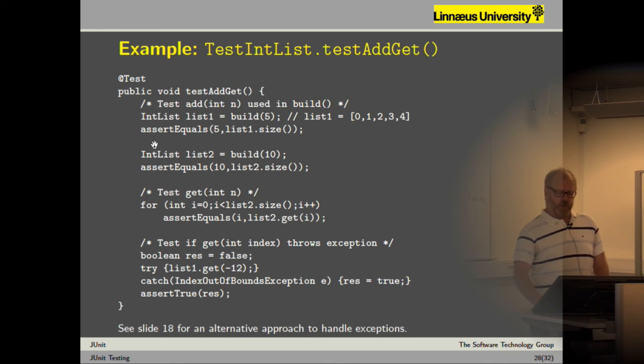This is just one example. I'm testing add and get. Once again, I have constructed a help method build. Build 5 constructs a list that looks like this. And then I'm checking if the size of it is 5.